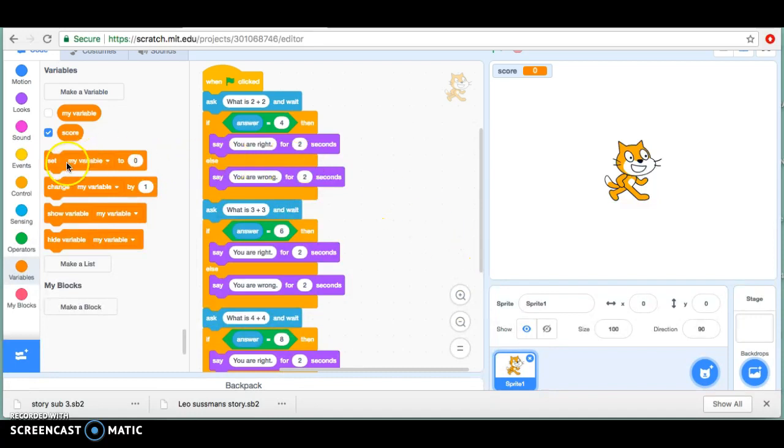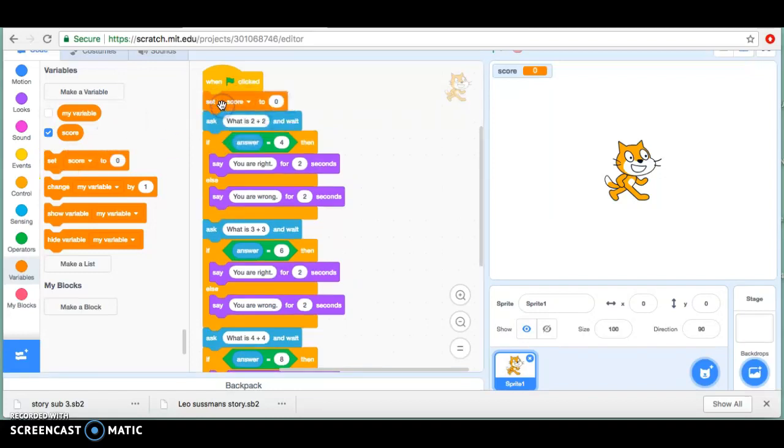Now once you've done that, you have several blocks that you can use to control the variables, how they're set, how they're changed. The first thing that you're going to want to do is always set the variable back to whatever you want it to be in the beginning of the game. So I'm going to take the set score to 0 block and put it right under the green flag so that every time a new player sits down to play the game, the score goes back to 0.